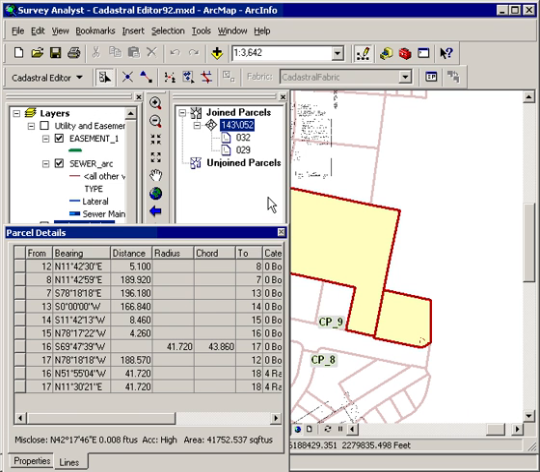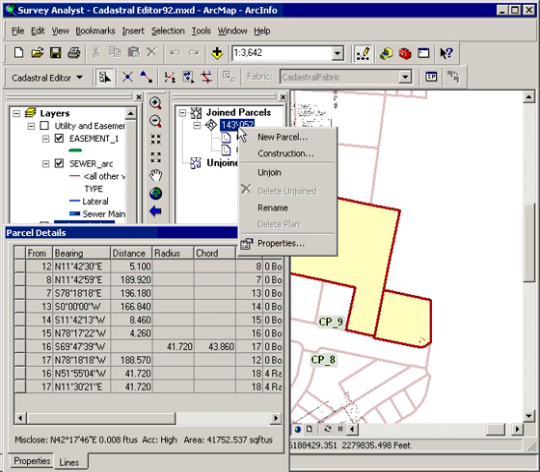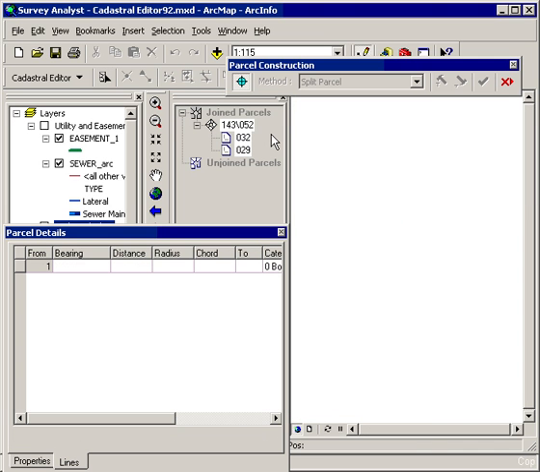In order to add a new parcel, I right-click on the plan and say New Parcel. You'll notice immediately that I have a parcel construction toolbar available to me, and I also have a local coordinate space, a blank white page where I can see data coming into the local coordinate system, and then also an empty grid into which I can start entering record values.